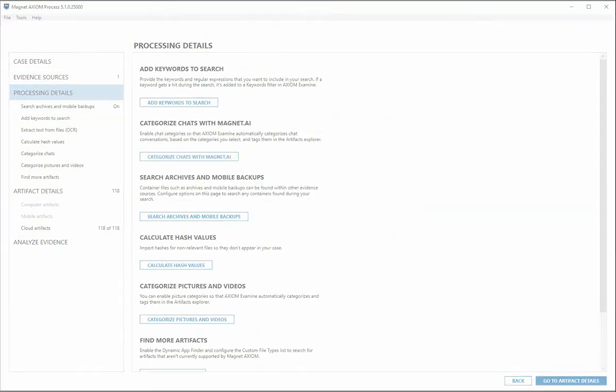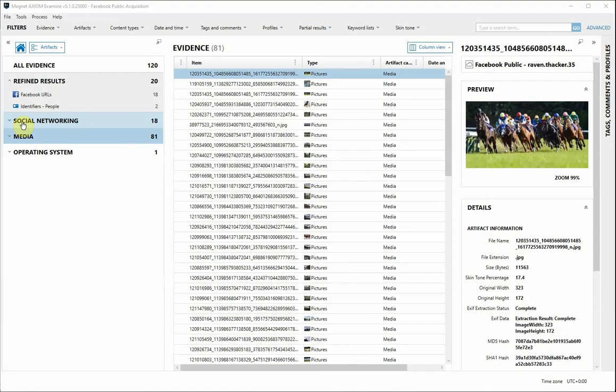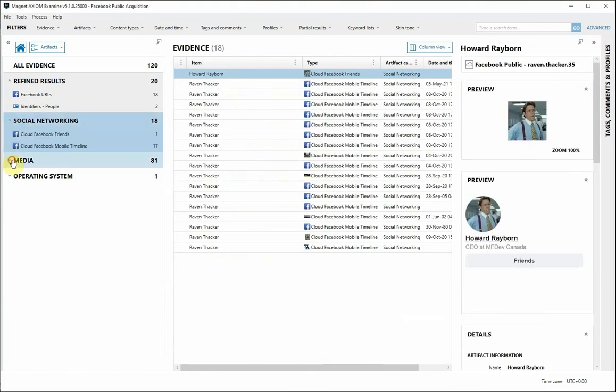Go to Processing Details. If we open the processed acquisition in Axiom Examine, we can see the Facebook friends, the timeline posts, and the media we've collected.